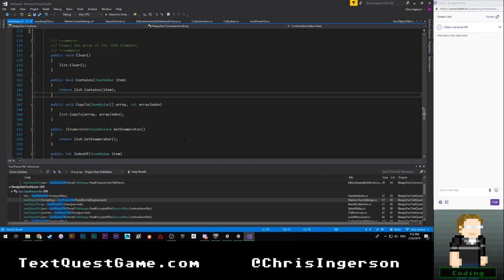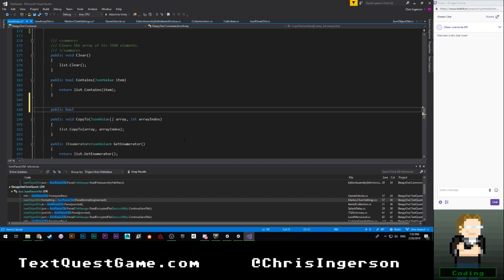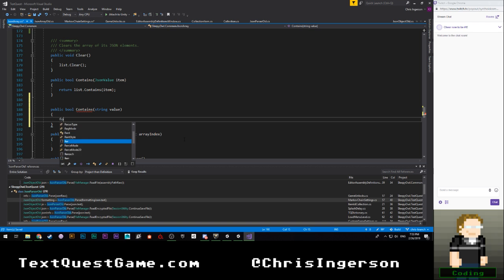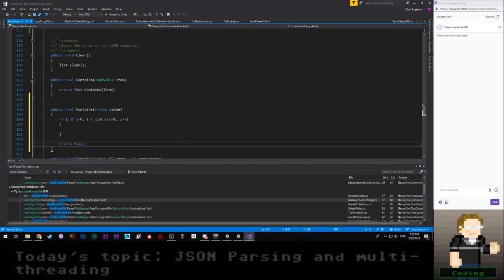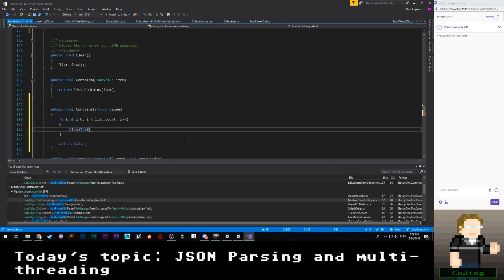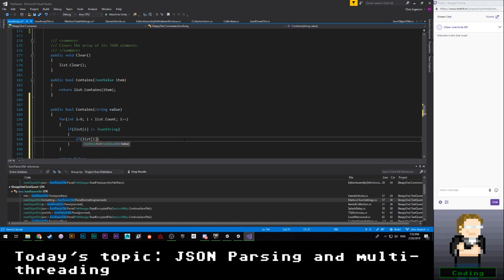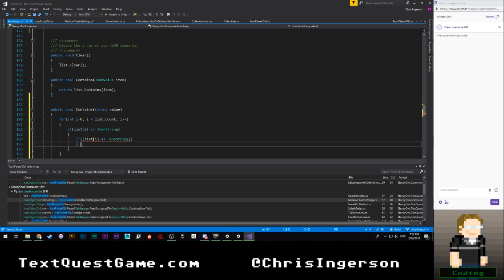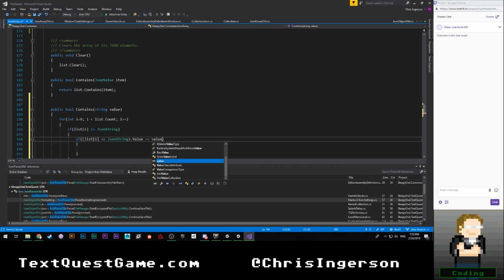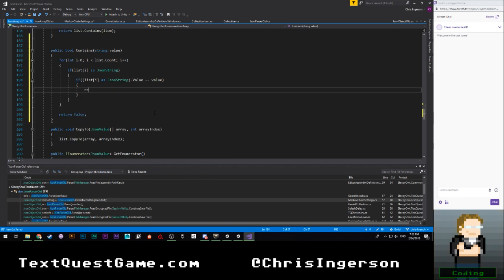Instead, I'd prefer if I could do something like this. Public bool contains string value, for int i equals 0, i is less than list.count, i plus plus. We're going to return false. And then we're going to say if list of i is JSON string, if list of i as JSON string, which I will have to double wrap for terrible convenience, and I'll be able to say dot value is equal to value. And I can say return true.